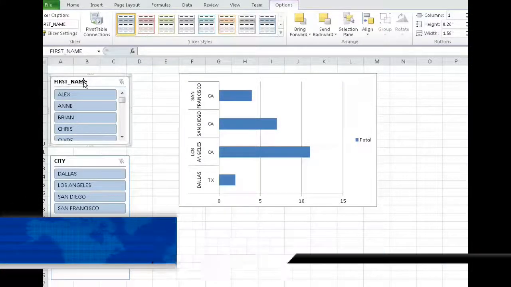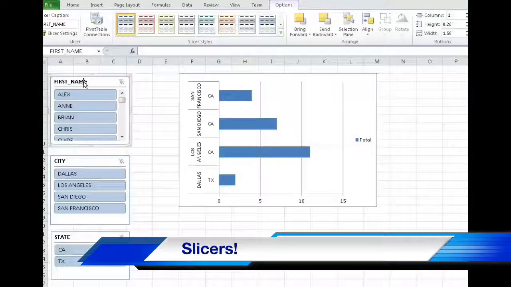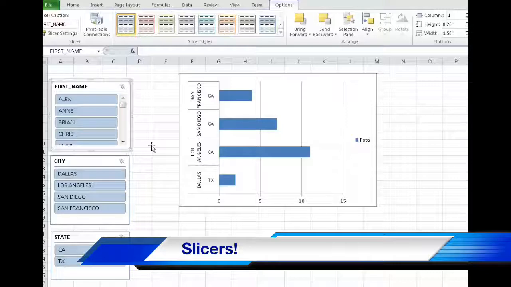Today we are going to go over slicers. I'm going to show you the items you need before you make your slicers, and then I'll show you how to use slicers in your bar chart or any chart that you would like to make.